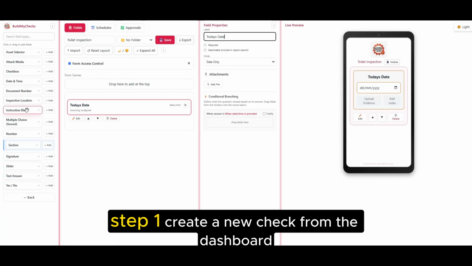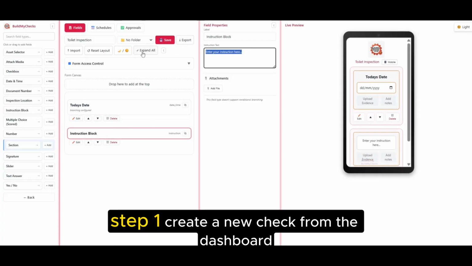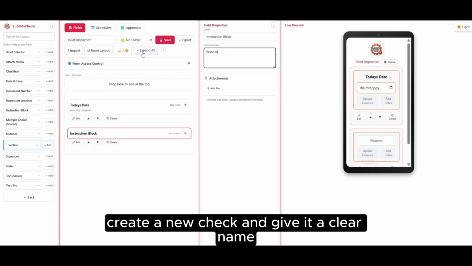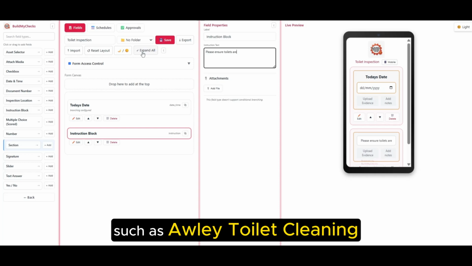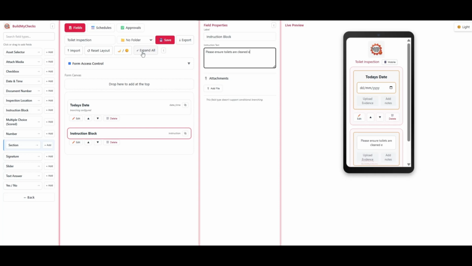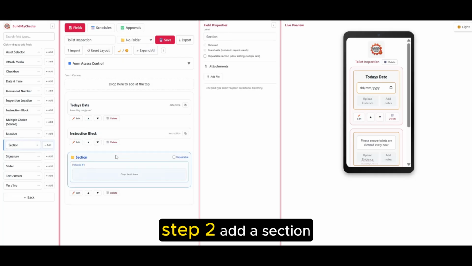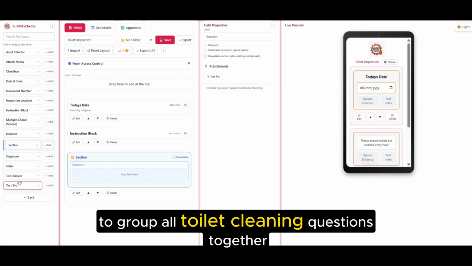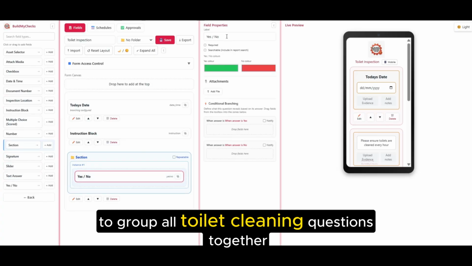Step 1. Create a new check. From the dashboard, create a new check and give it a clear name, such as hourly toilet cleaning. Step 2. Add a section. Add a section to group all toilet cleaning questions together.